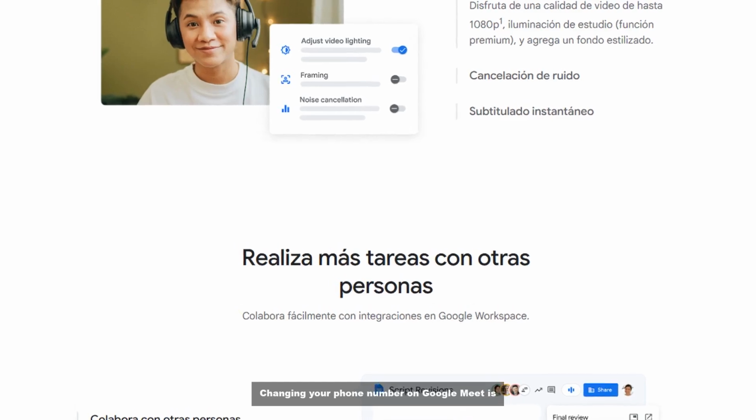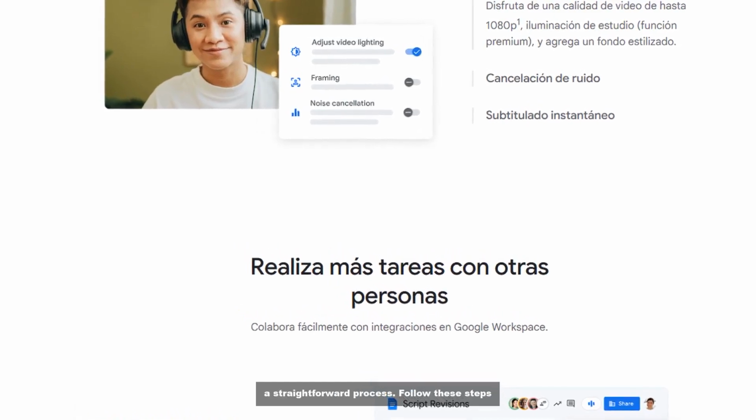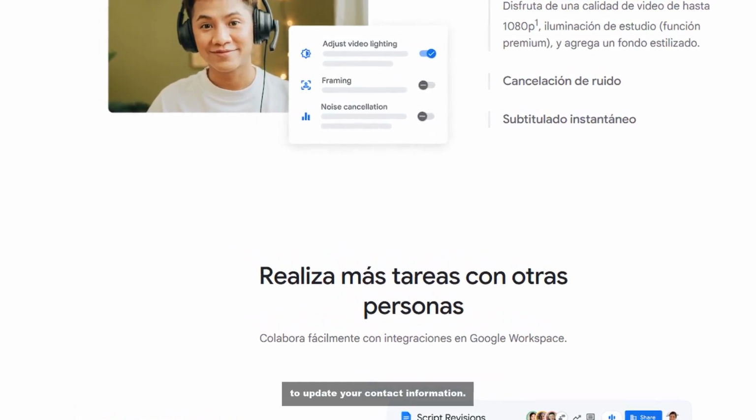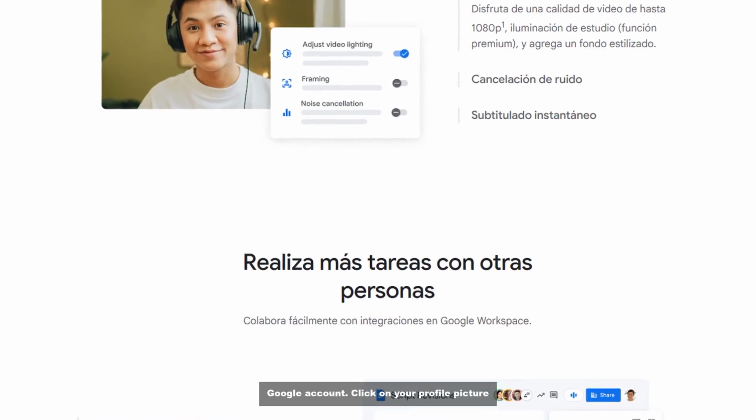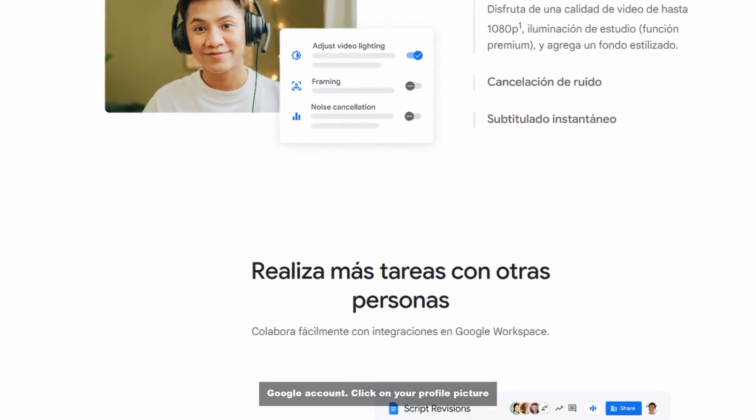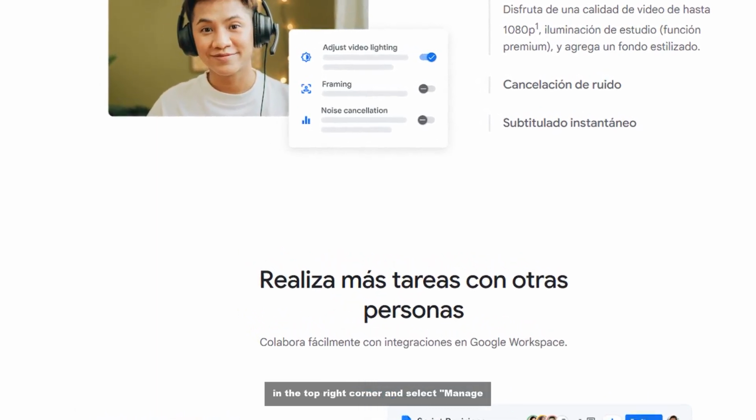Changing your phone number on Google Meet is a straightforward process. Follow these steps to update your contact information. Step 1. Open Google Account Settings. Go to your web browser and sign into your Google account. Click on your profile picture in the top right corner and select Manage your Google account.